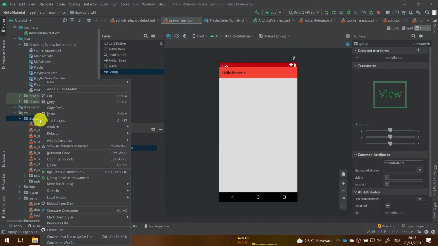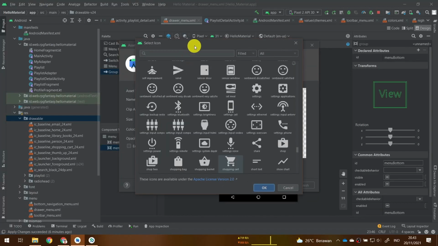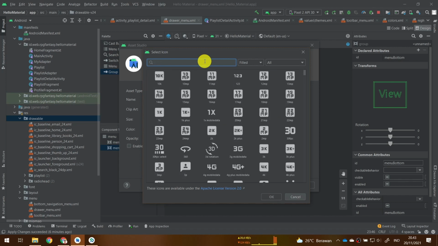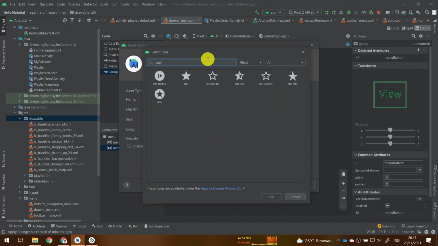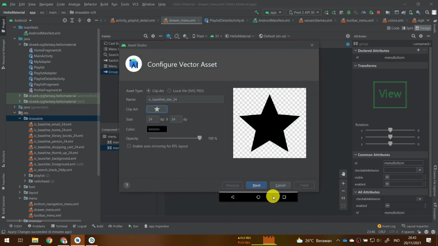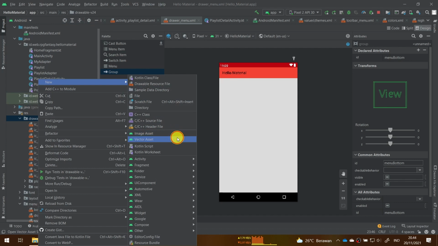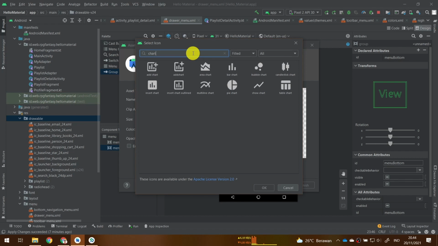Okay, I will add those icons first. For premium, okay, I think I will use, let me just search for premium first. No, we don't have it. Let's see. I will use star. Okay, and then for the chart, okay, we have some charts over here. I think I will use this one.